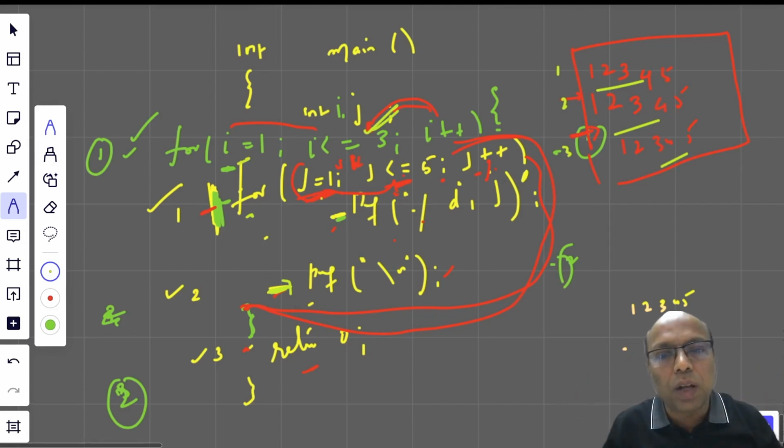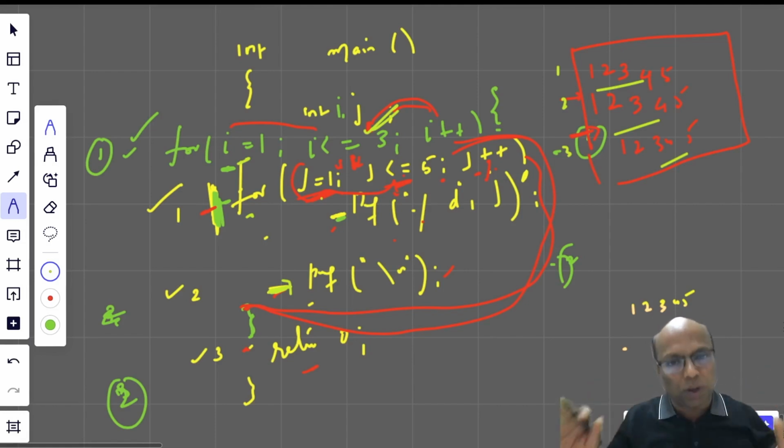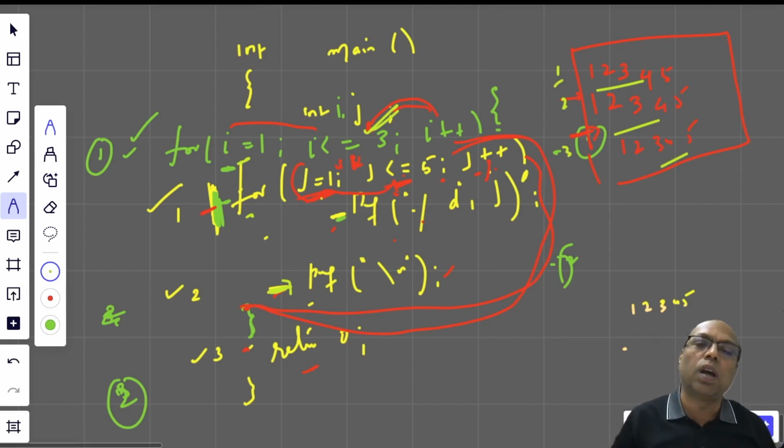Therefore, whenever you want a row-column structure in your program, always use a nested loop, where the outer loop will deal with the rows and the inner loop will deal with the columns. Remember, I put a curly brace here and it ends here. This is part of this statement, and this statement is part of the for.